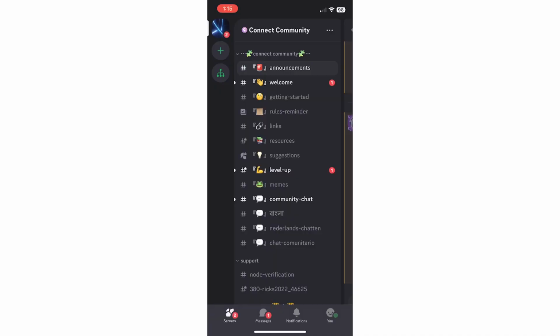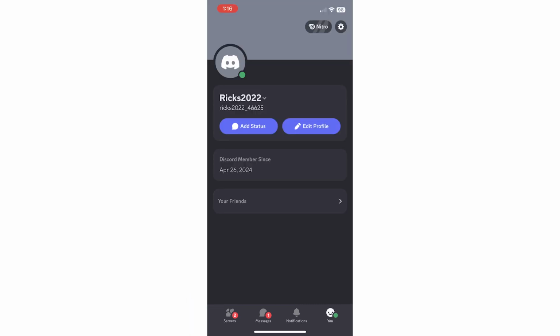As I mentioned earlier, there's a few differences between the mobile version and the desktop version. So I want to go over a few of those to show you what they look like. All right, we're in the Connect Community Discord server. You'll notice you can only see one section at a time. The navigation is a little bit different. At the bottom here, you'll see 4 icons: servers, messages, notifications, and you. You is where your account settings are in here.